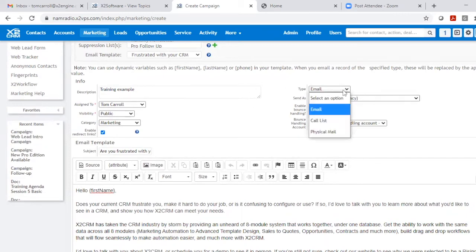You determine the type: email, call list, or physical mail. Email is the only one you really want to concern yourself with in email campaigns. We are working on also allowing campaigns to SMS, and that hopefully will come out soon, but emails are what we're going to focus on.